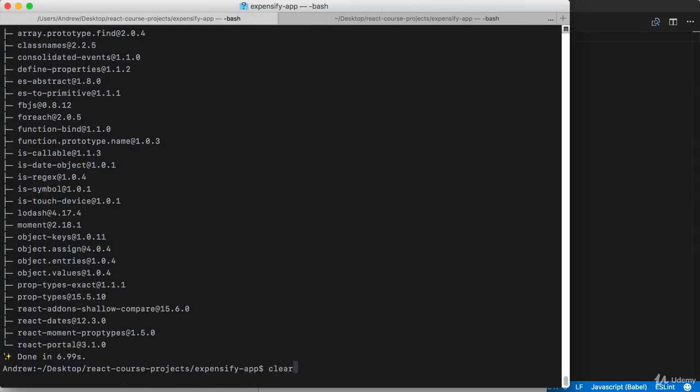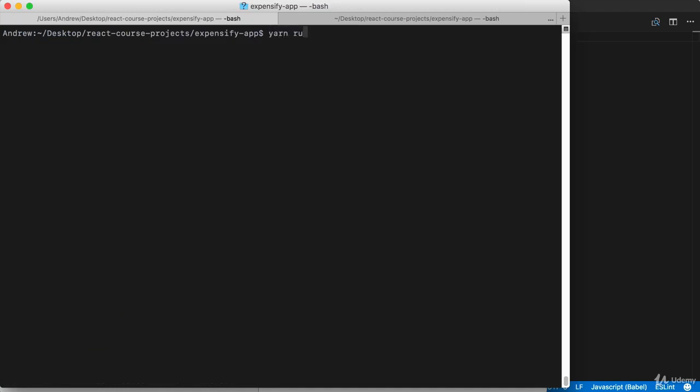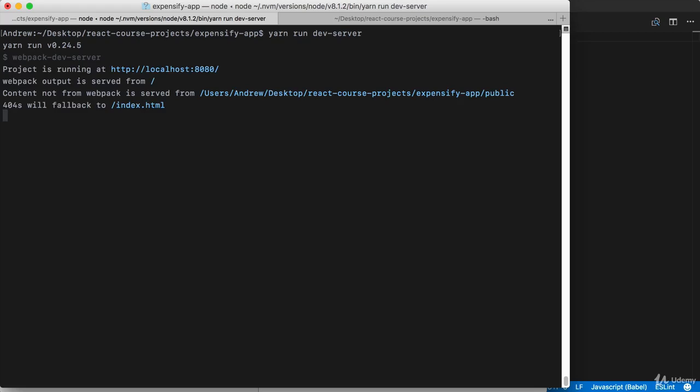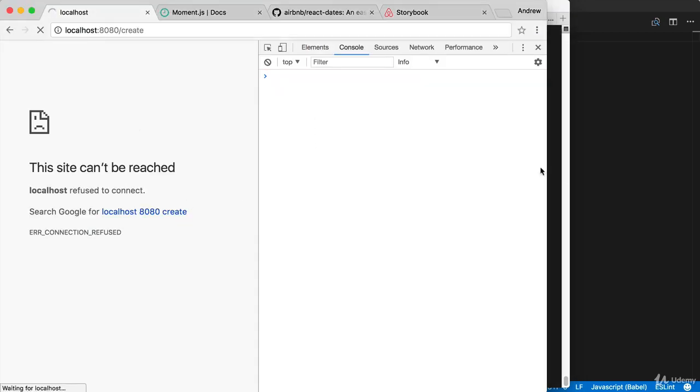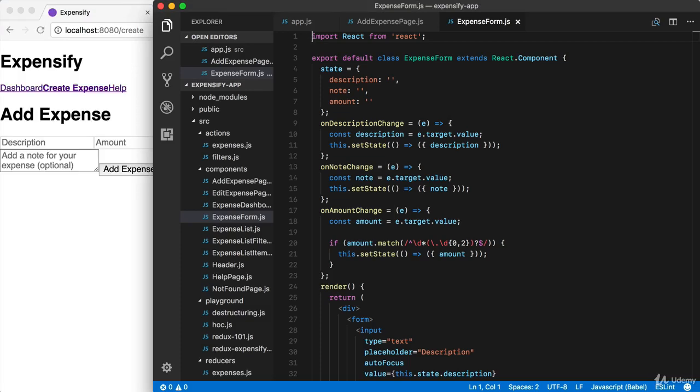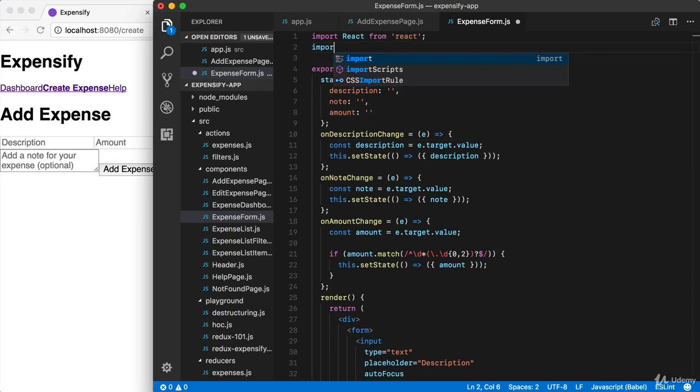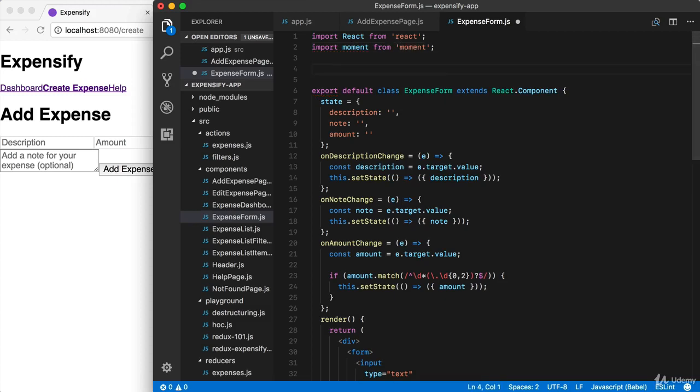Everything's installed. I'm going to clear the output and once again use yarn run dev server to start up that development server. Then I'll switch over into the browser, give things a quick refresh. Then over into Visual Studio Code, and we're going to kick things off by messing around with Moment so we can import that first. There's just one thing we're going to grab. It is a default export lowercase m moment from the Moment library. And down below, we're just going to play around with it, logging some stuff to the screen.